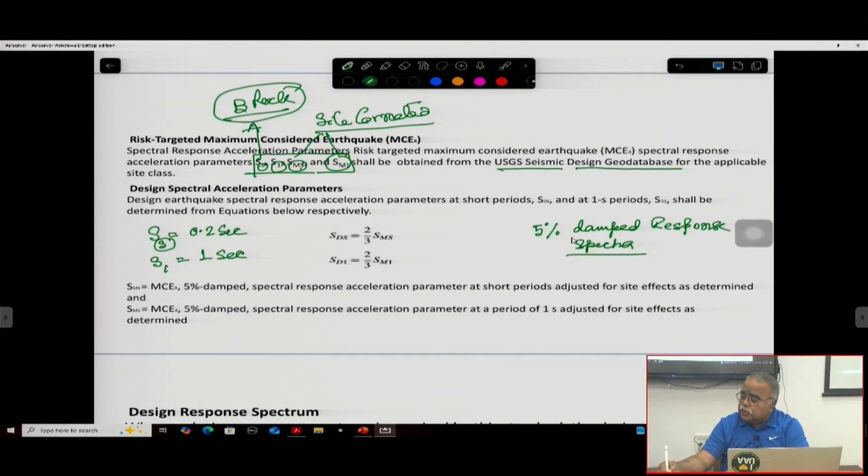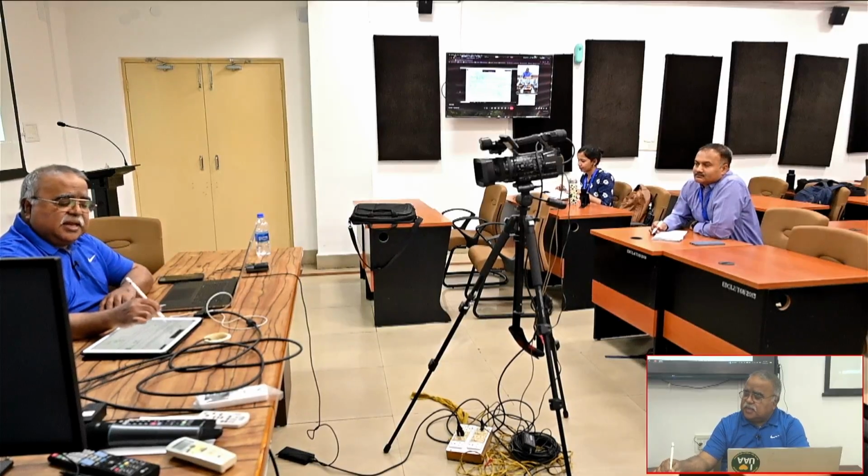So if you know these 2 values, you do not need all the 4, you may need only 2. If you have this SS and S1, you can convert it into SMS and SM1 by using the relation: SM1 will be equal to FV into S1, and SMS will be equal to FA into SS, right? So if you know this SS and S1 value, you can calculate SM1 and SMS values by using a correction factor. This FV and FA, these are the correction factors for different spectral acceleration, as I told you last time. You can do that. But if you already got SMS and SM1, you do not need that.